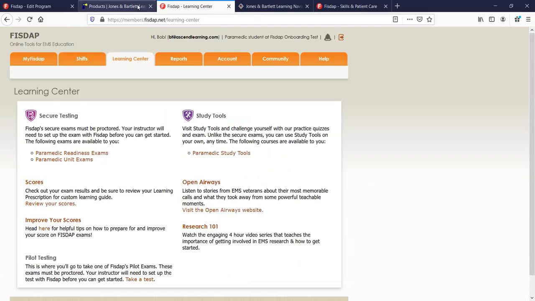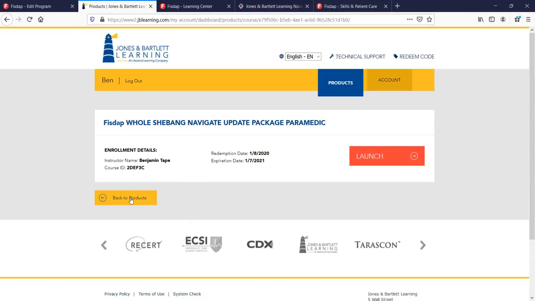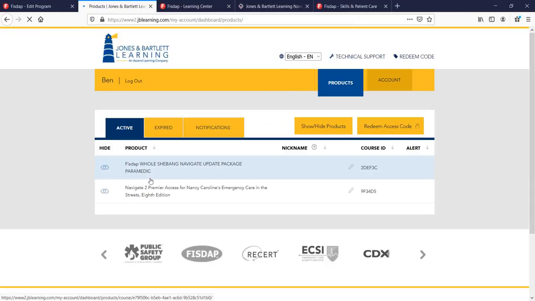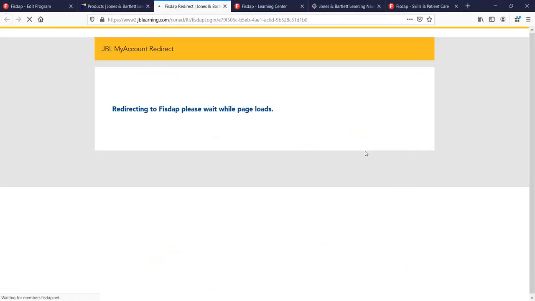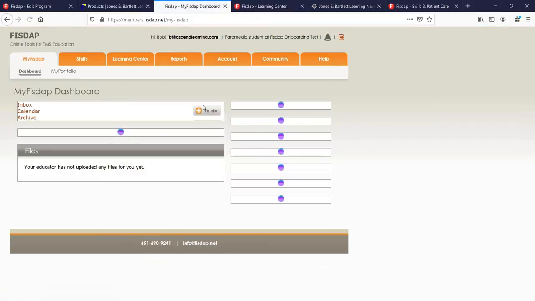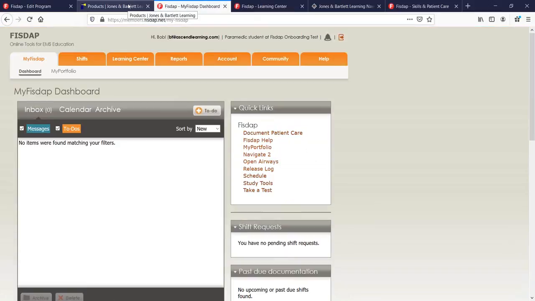Once it's launched, technically, you never need to click this again. Now, of course, students can always come into Navigate, into JBL, and they can always launch from here if they want. That's no problem. It's a perfectly valid way of getting into Fisdap. But if they never want to use that link again, that's totally fine, because once it's launched for the first time, the products are added to the Fisdap account and they can log in directly to it. Again, that login is going to be whatever their same username and password is for their JBL.